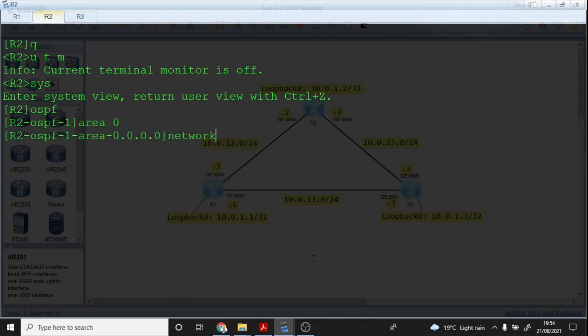Then we advertise network. So we are in router 2. We start with the loopback 1.2.0.0.0 like that. Then we do the next interface, which is 3. So 1.2.2, then 0.0.0.